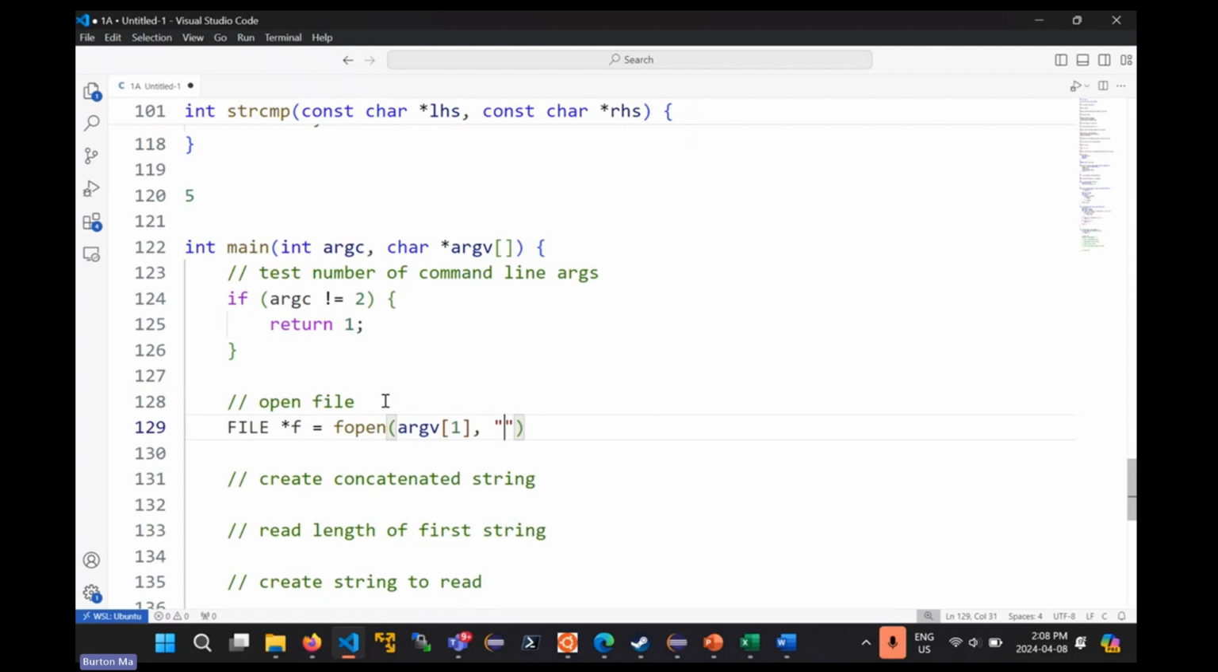How do I want to open the file? I'd like to open it for reading. So "r".